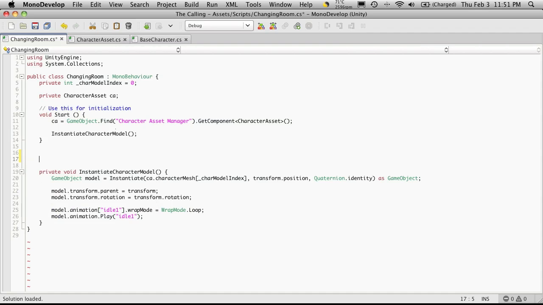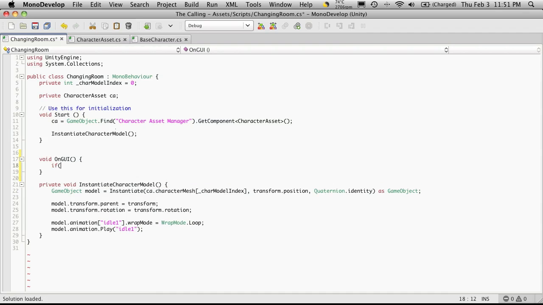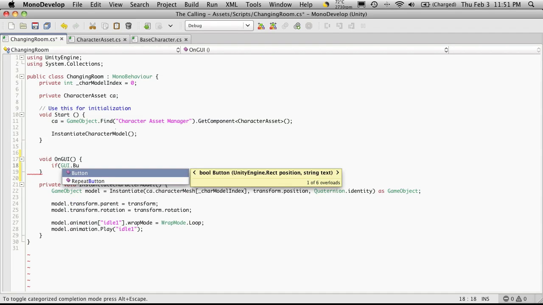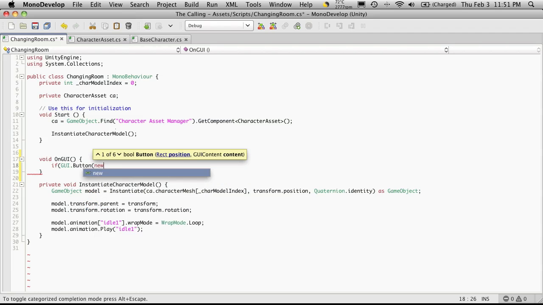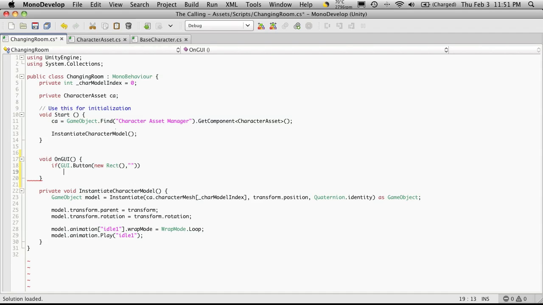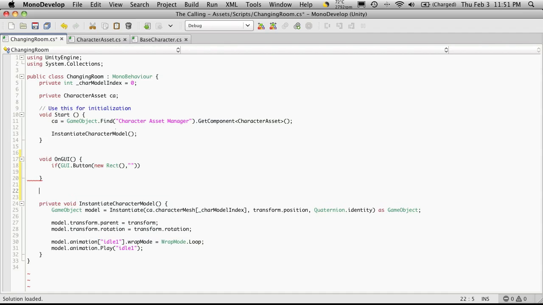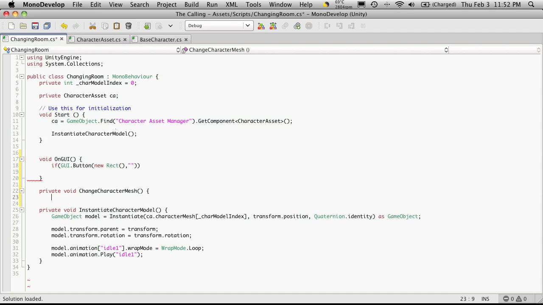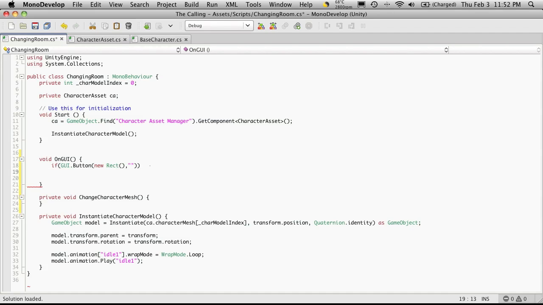So I'm going to do this with the onGUI method. And I'm just going to create a button. And we'll get to the position in a second. And we'll want some string. But when this button is clicked, I want to call a new function that just basically tells it to change the mesh. So I'm going to make a new private function. And I'm just going to call this change player. Let's change character mesh. And every time this button is clicked, this is the method I'm going to be calling.